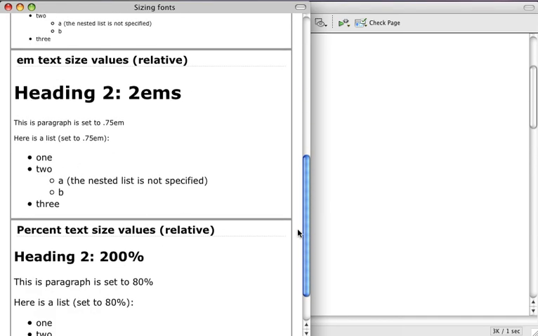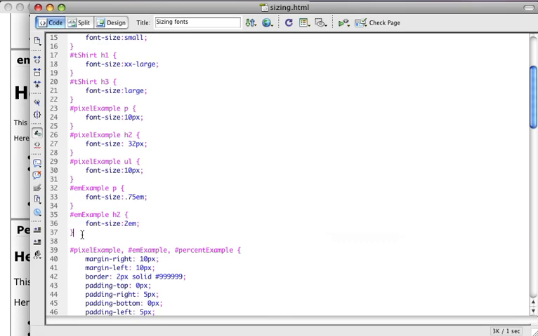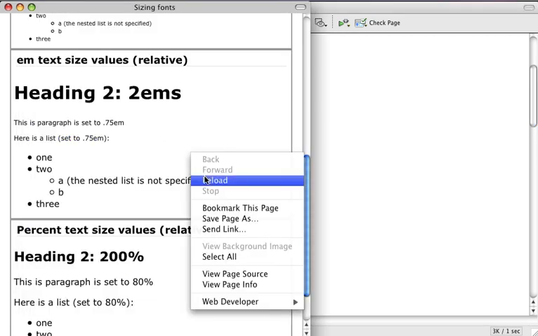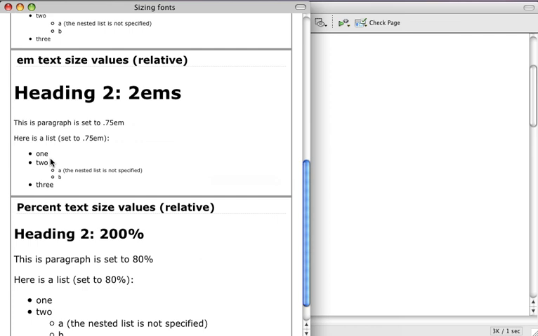Now let's go ahead and resize our unordered list. So I'm going to specify the style for UL, and we'll set that to the same as our paragraph text, which is going to be 0.75 ems, and I'll save. And if we refresh in the browser, you can see that it does scale my unordered list down to 0.75 ems. Now, if you look at my nested list, there is a problem. My nested list gets tiny. It gets very small. And basically, this is the downside of using relative sizes.